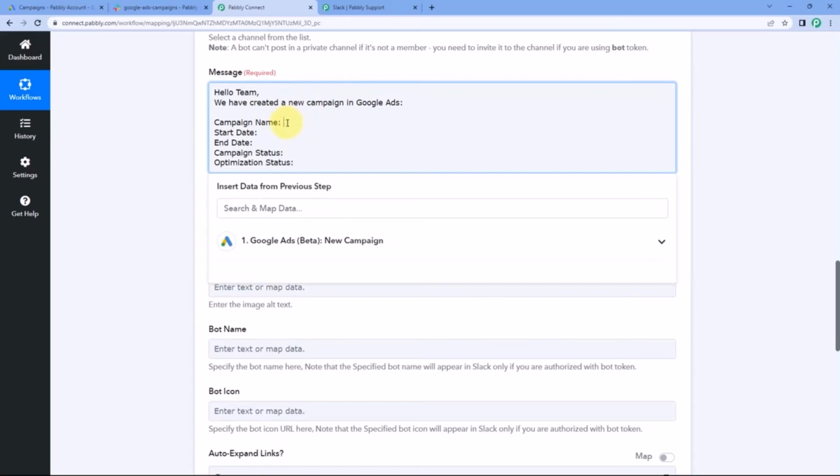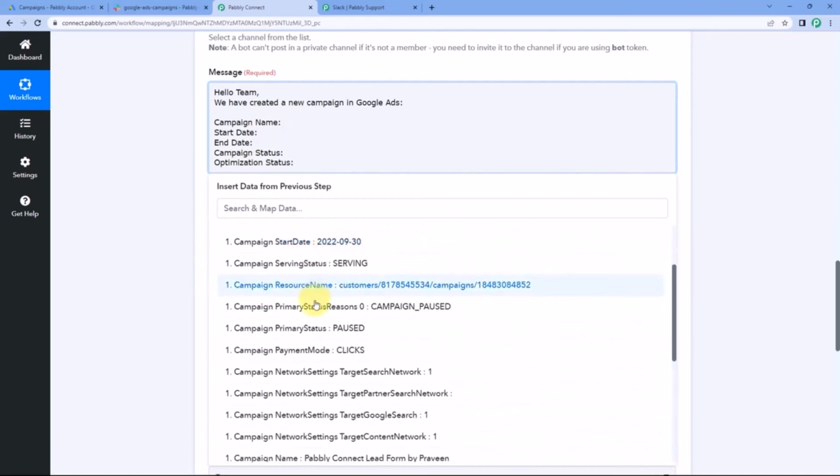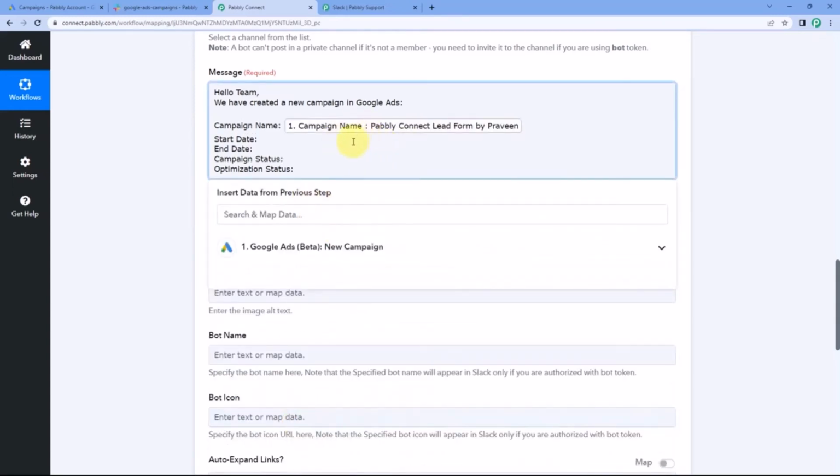And guys, the process of mapping is very simple. Simply click on this field, and here in front of campaign name, just click here, and from this drop down, here you can see a list of all the responses which we have received from Google Ads of a new campaign being created. And out of all of these responses, select this response of campaign name and map it over here. After this, guys, whatever campaign name Google Ads is going to send us in our trigger window, a message with the same campaign name, with the same campaign details will be sent on our Slack channel.